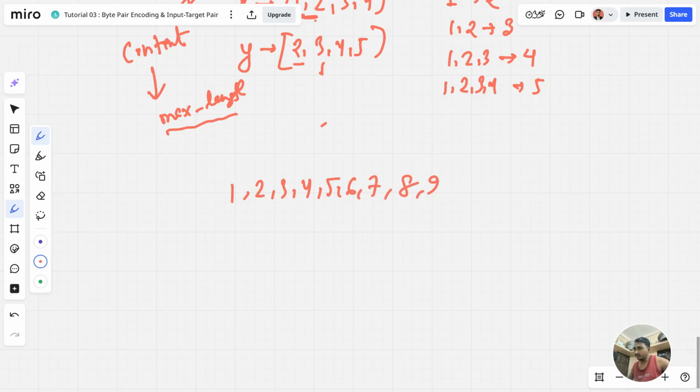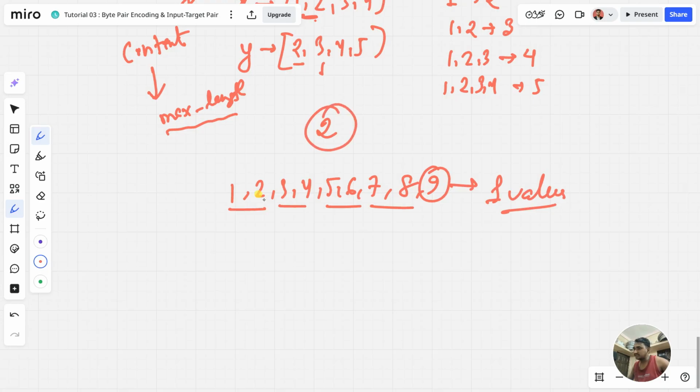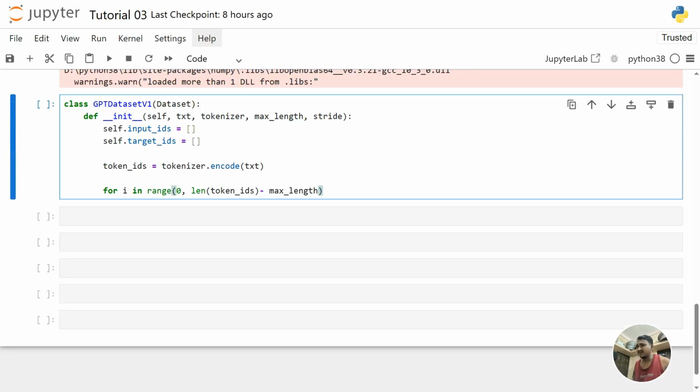So I have a context size of 2. First it will go from here, then like that, and like that. You can see we're getting 2 as one value. In our case our context size, or sliding window, is 2. So here it would give me an index error. That's why we subtract it from here, so that we don't get any kind of errors.